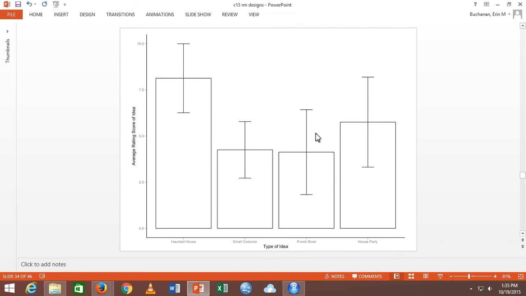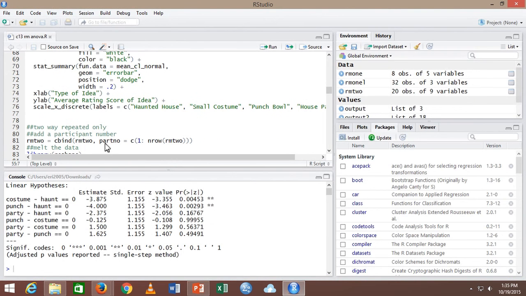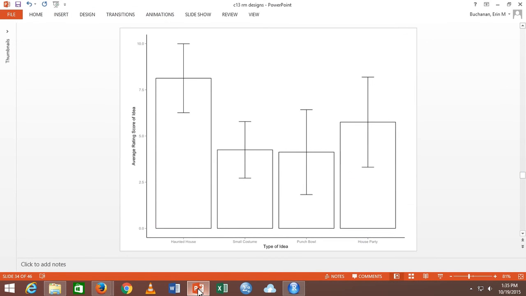And then the house party is not different from any of them. So it's kind of in the middle, and it's not significantly different from any of the groups. So basically we've decided a haunted house is worse than these two, but nothing else is different. That's why you have to make a picture and look at the means. Otherwise I don't know what happened, because I don't have the means as part of my output. Plus I make you make pictures all the time. All right, and that is all repeated measures one way.